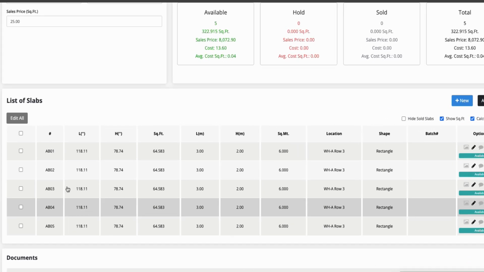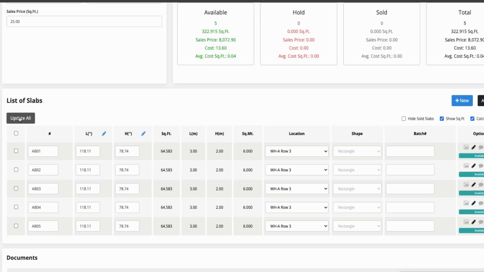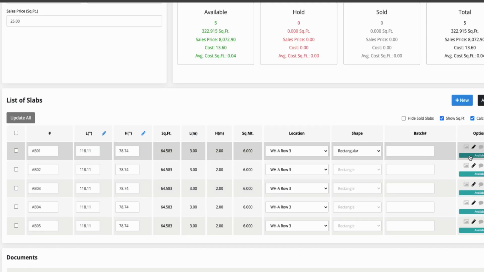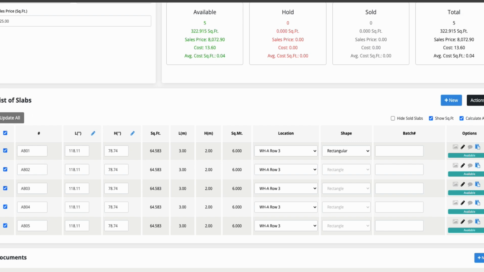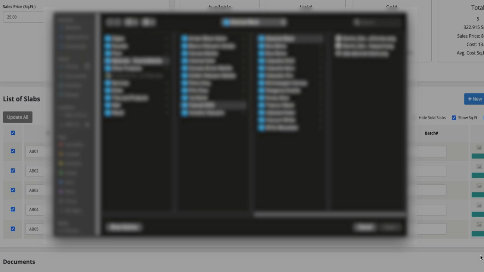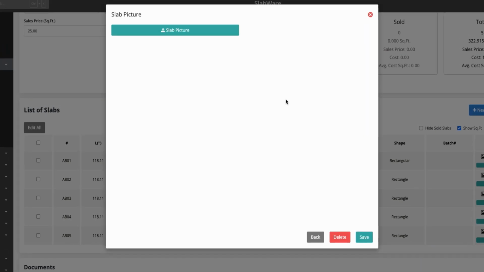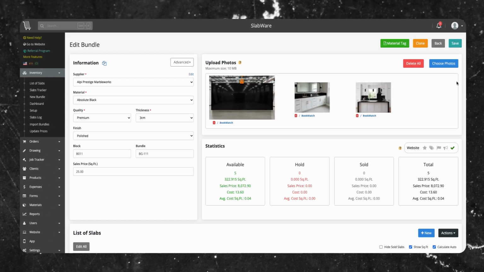Under List of Slabs, by clicking Edit All, you can select all slabs and edit their information at once. After making your changes, click Update All to save everything. If you need to add or remove photos, change the slab locations, or perform other actions, you can use the black Actions button on the right-hand side. To add a photo, just select the slabs, then choose the images and click Open. The photos are uploaded automatically and you can view them by clicking the photo icon. After that, just click Save at the top.